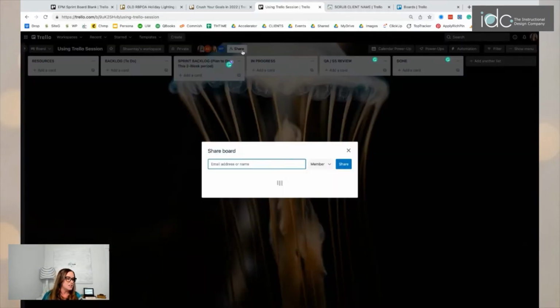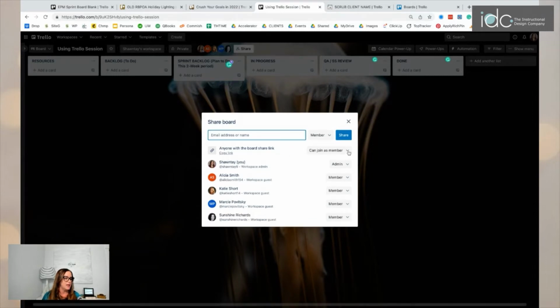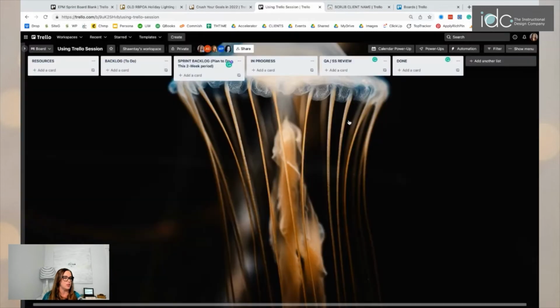I can also click this share button and invite people into the board. So I could click on Katie and I could click share, or I could get a copy link and I can toggle here on what I want people to be able to do with this link.